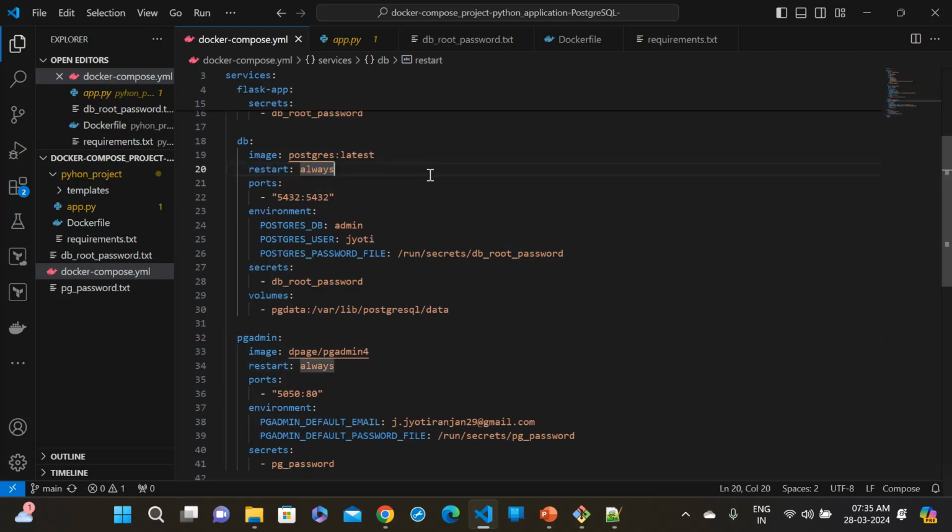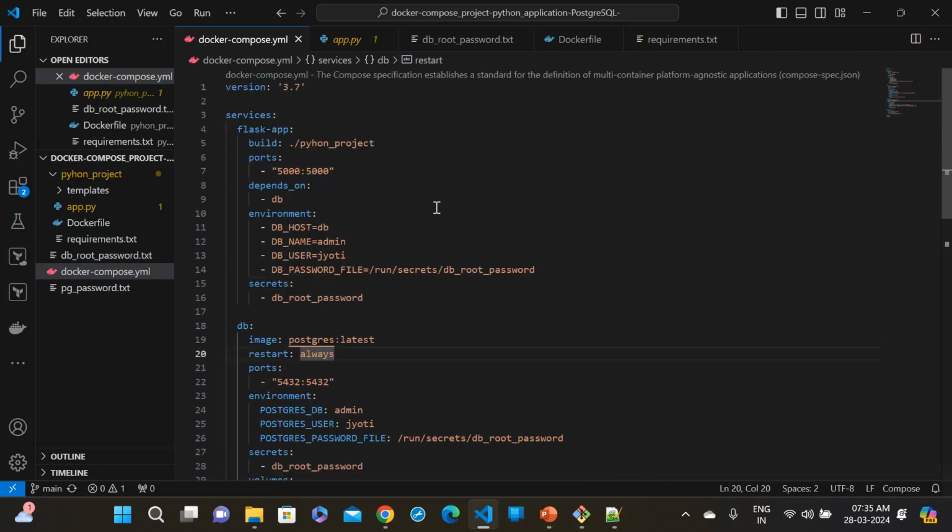Is there any downtime? Downtime depends upon your system, because the container is running on your system.